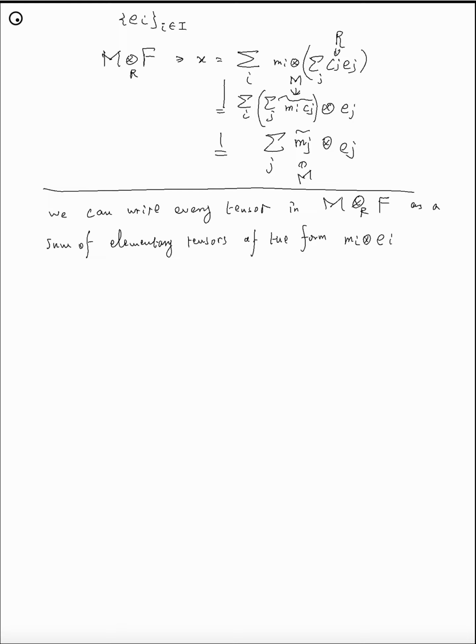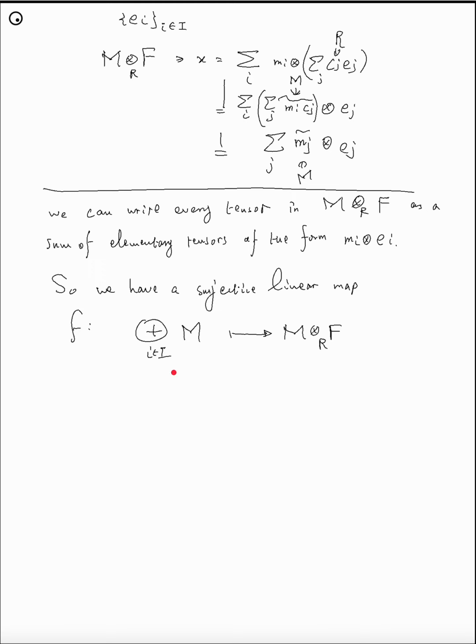So we have a surjective linear map, let's call it F, from the direct sum of R-modules M to this tensor product, mapping this m_i to m_i tensor e_i, and doing the summation.